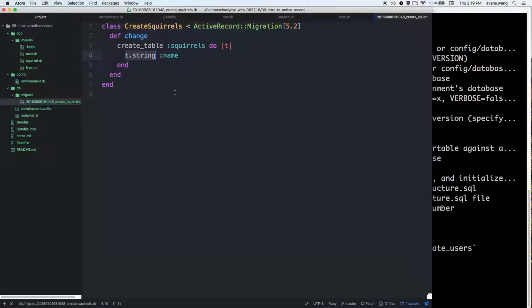That's a good question. That just creates one column. So is it a comma and then you just do t.integer age? No. If I wanted to, I could just do another one.